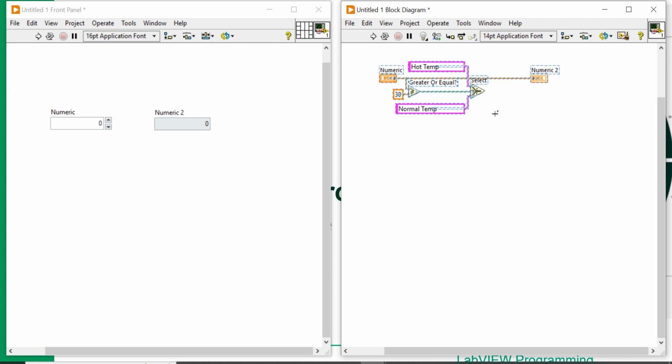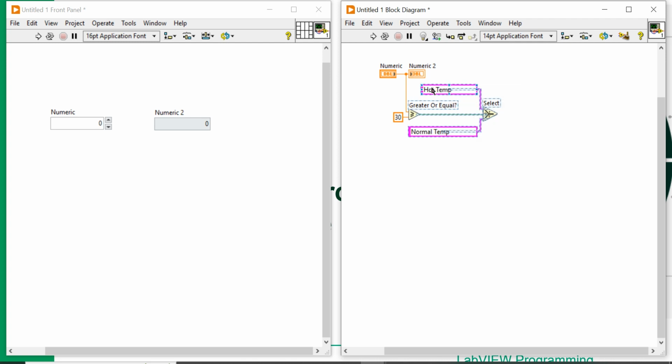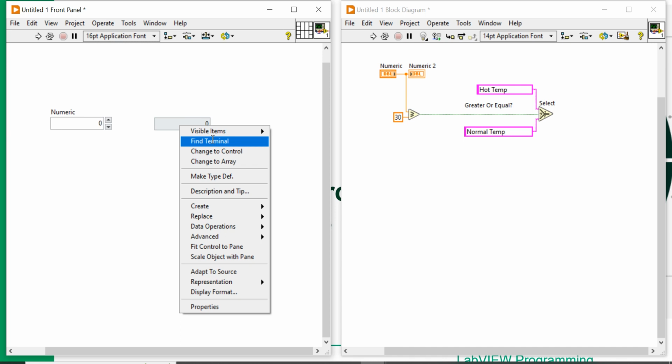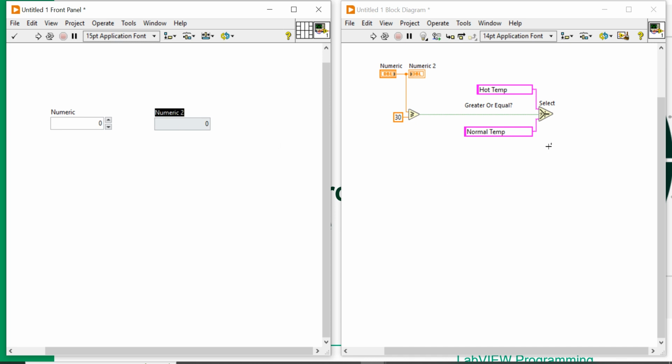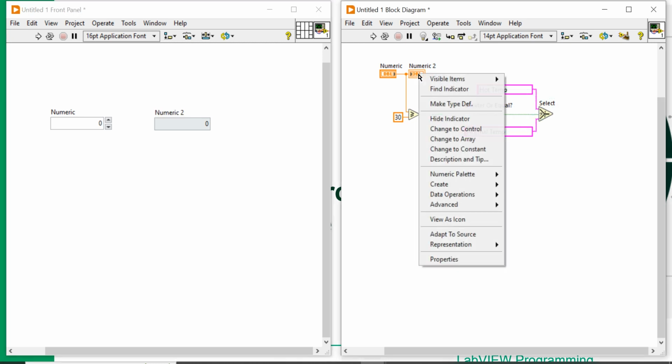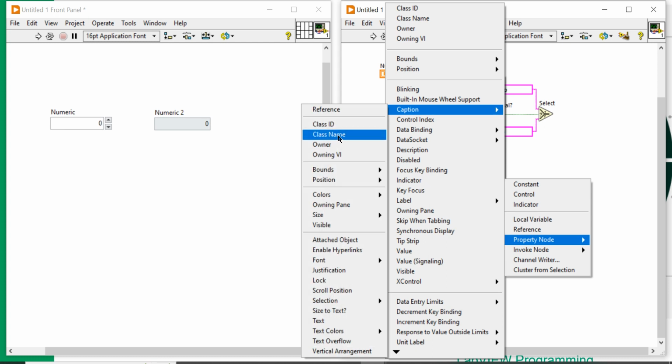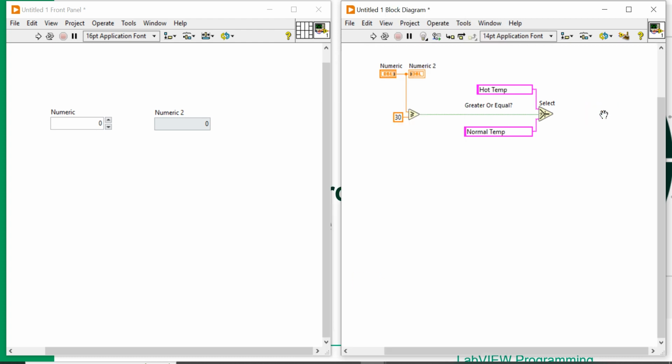But as I told you day before yesterday, I want to change something. Now I want to change the nomenclature. Here, right click, close the label, open the caption. Now caption is here. Right click, come into the property node, caption, caption visible, caption palette, caption ID, class name, owner VI. Text. Are you able to see the text? Right? Text is here.